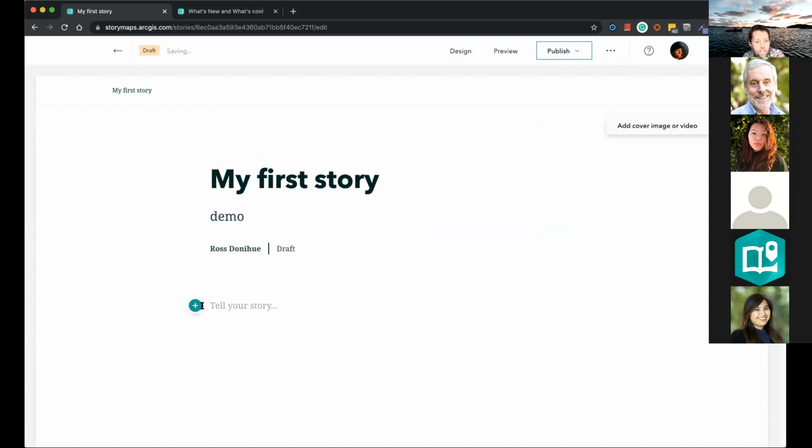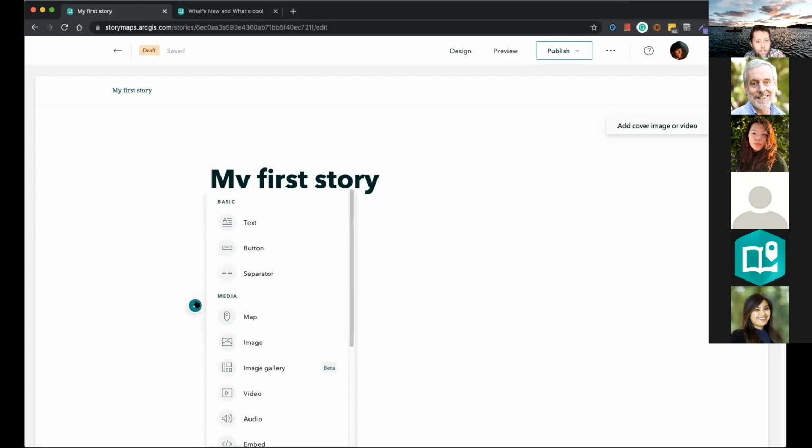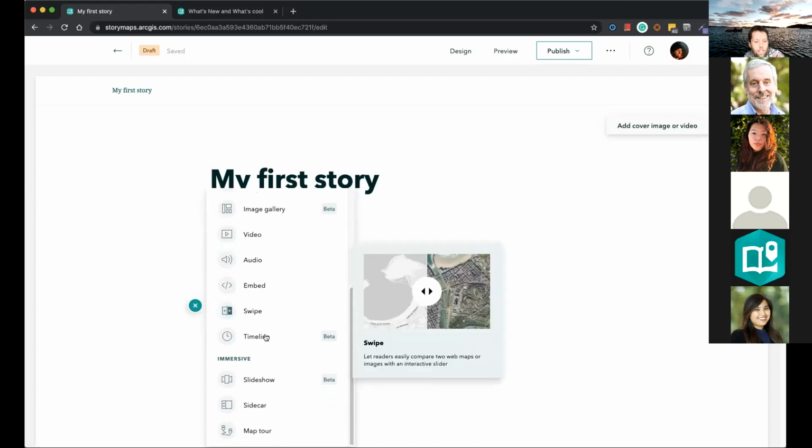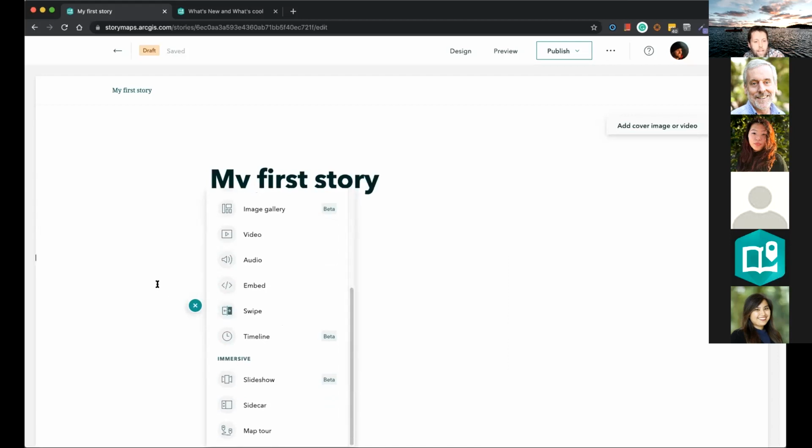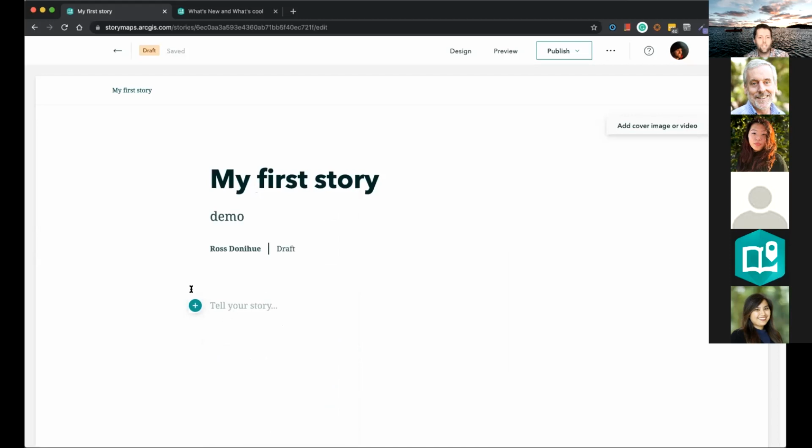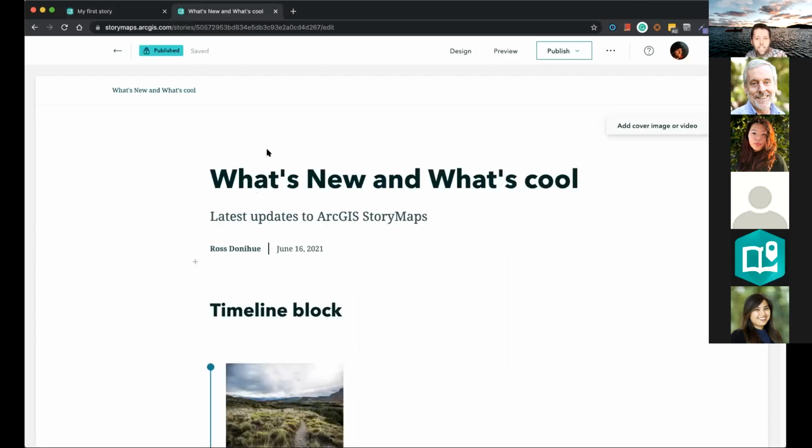And like Alan mentioned, how you add more content is using the content block here. And you can see there are the basic blocks, the media blocks, and the immersive blocks. Now we have many resources on how to get started and what those blocks are all about. So I want to move forward and really focus on what we think is new and cool in ArcGIS Story Maps. These are new features that have been released within the last couple months since our last Story Maps Live.